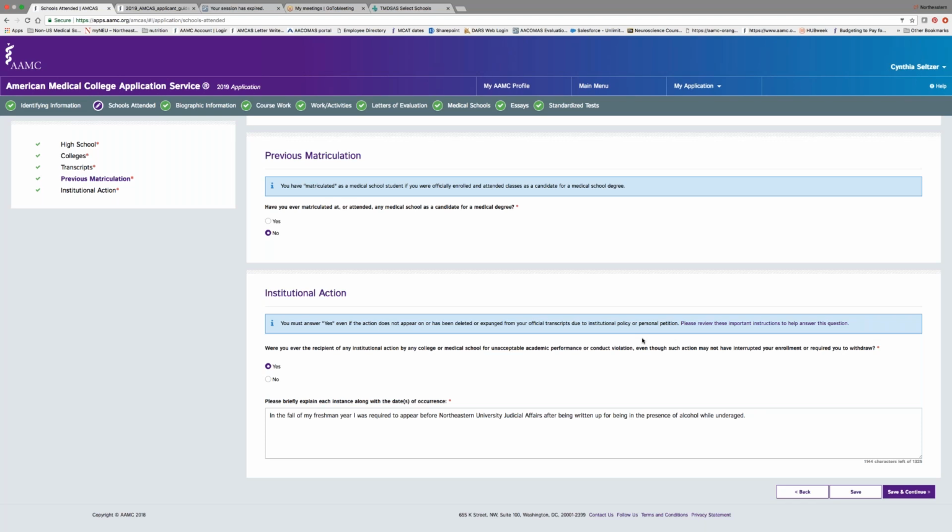I put a sample on here. If it's something like I was caught with alcohol, don't make a big deal out of it. If you were caught with alcohol 3 times, that's going to be a bigger deal, and you better write a bigger explanation for it. If you were caught once in your freshman year, that's not really going to be a huge problem for you.